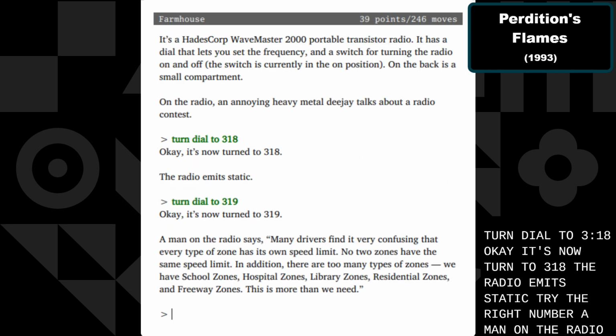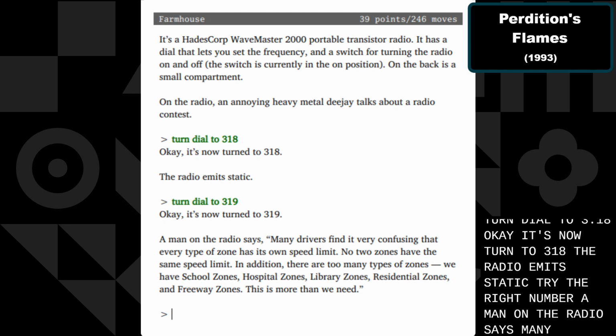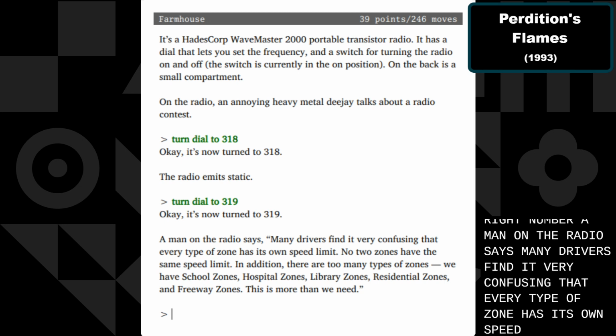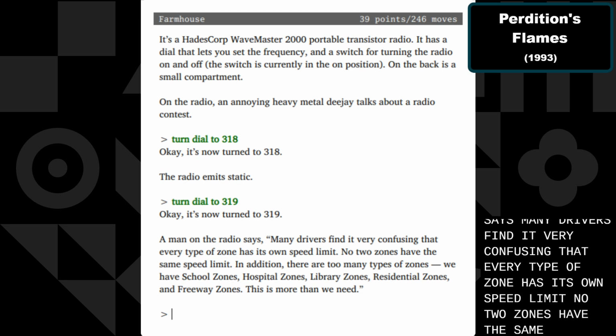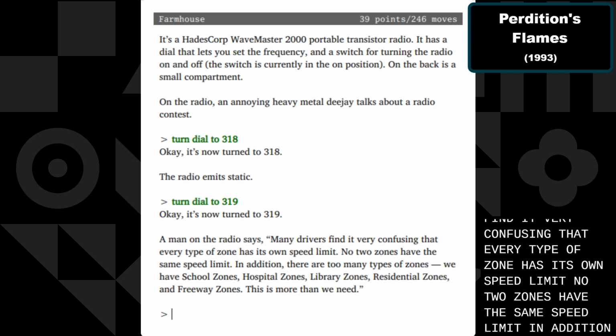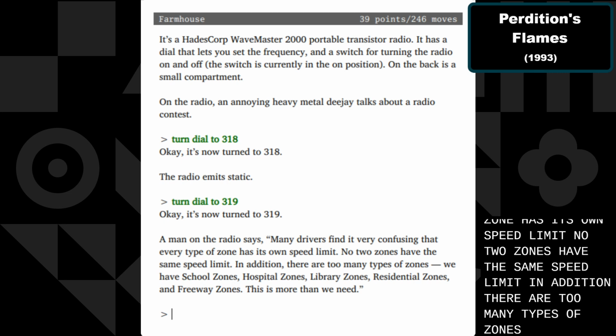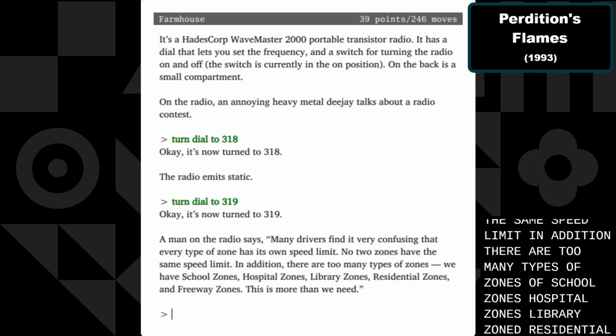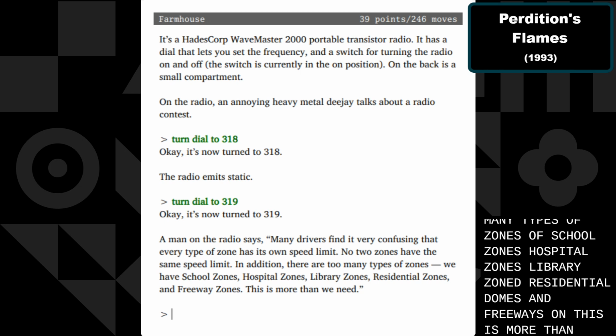A man on the radio says, "Many drivers find it very confusing that every type of zone has its own speed limit. No two zones have the same speed limit. In addition, there are too many types of zones. We have school zones, hospital zones, library zones, residential zones, and freeway zones. This is more than we need."